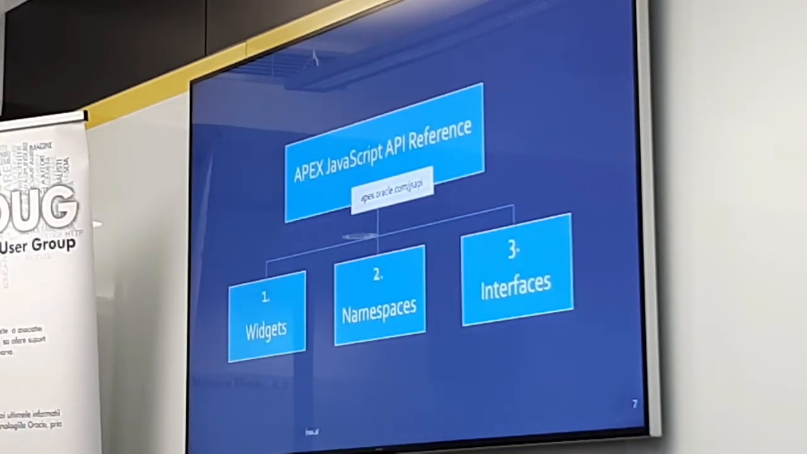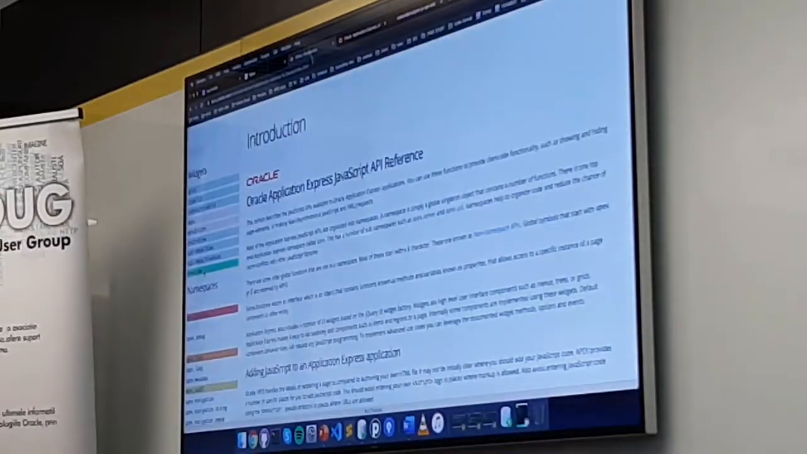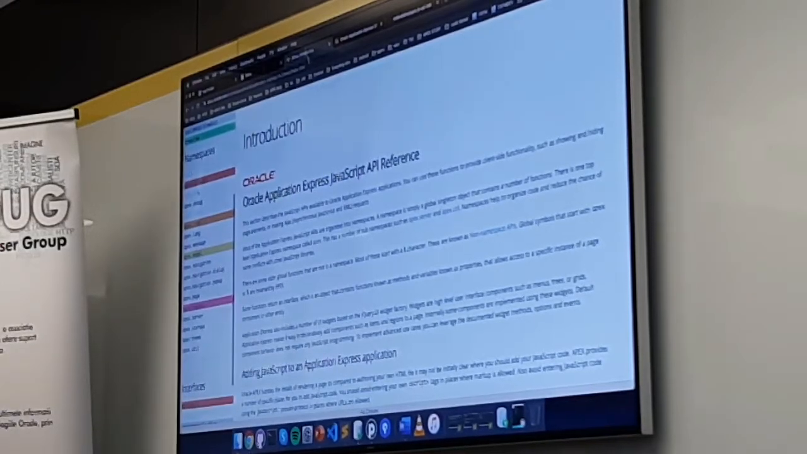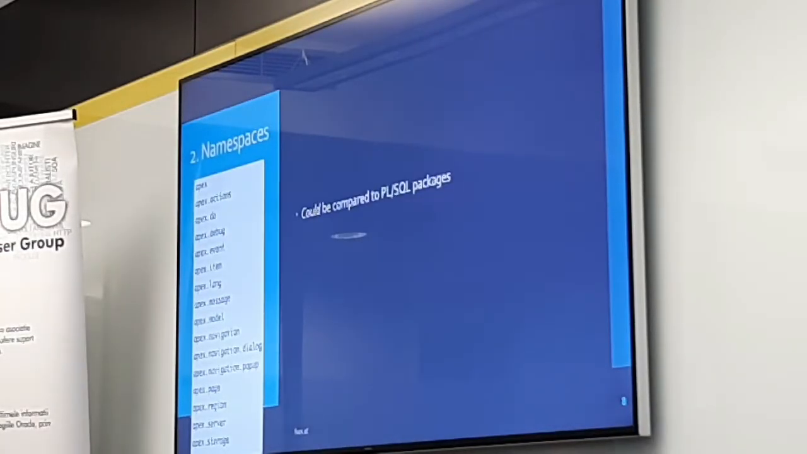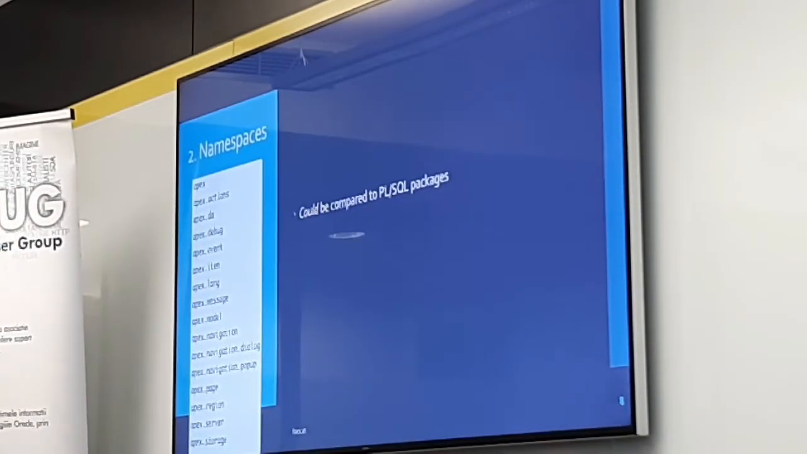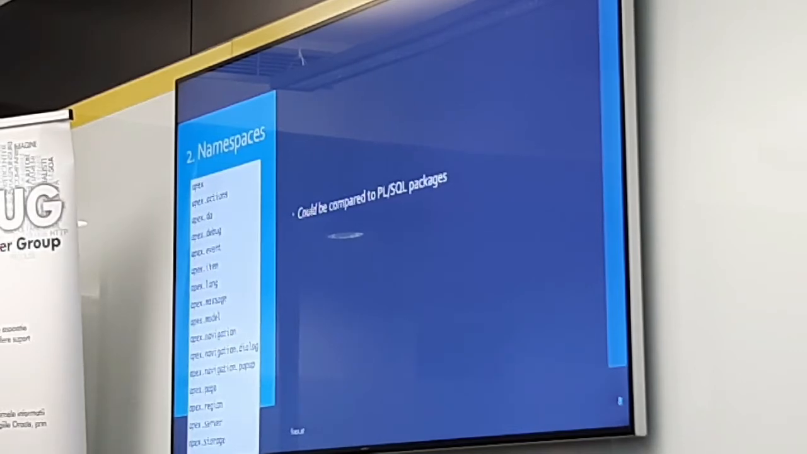So what's what? Naturally, I'm going to start with number 2 because it's the easiest one to explain. That's this stuff right here. apex, apex.actions, DA, debug, event, item, group. These could be compared to PL/SQL packages. So we can just say apex.message.showSuccessMessage or something. It's that simple. So they are an object that contain other functions and other objects and options and so on. The only thing is they're nested in JavaScript. So apex contains all of these namespaces. apex.message might contain another namespace. In PL/SQL, you cannot really nest your packages.